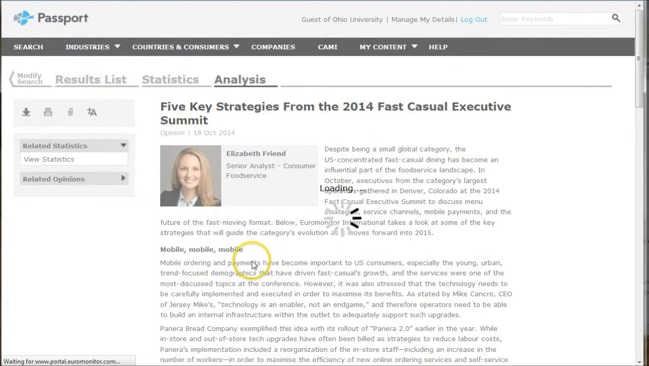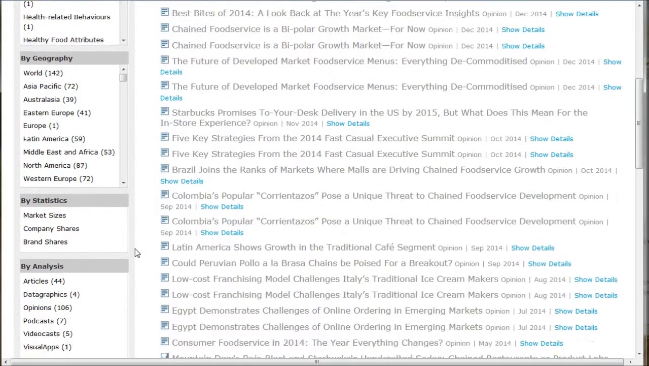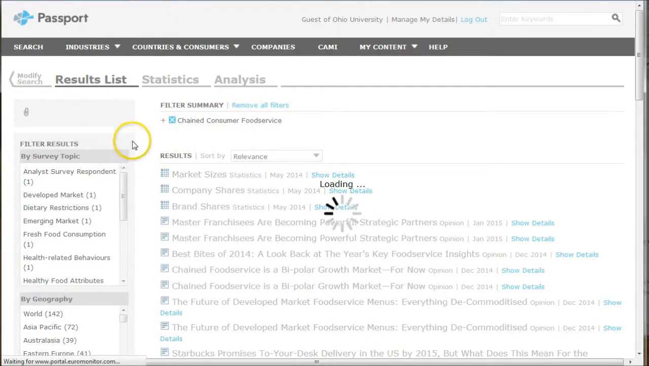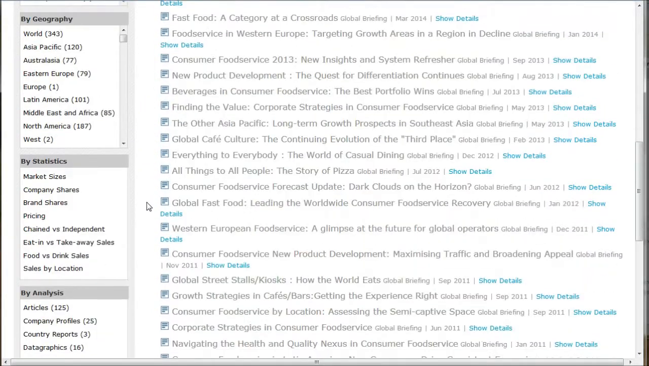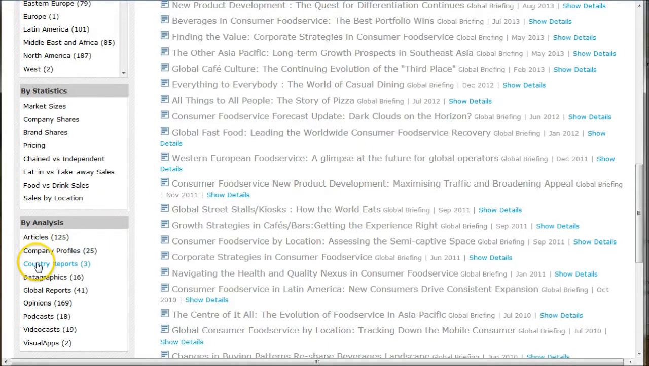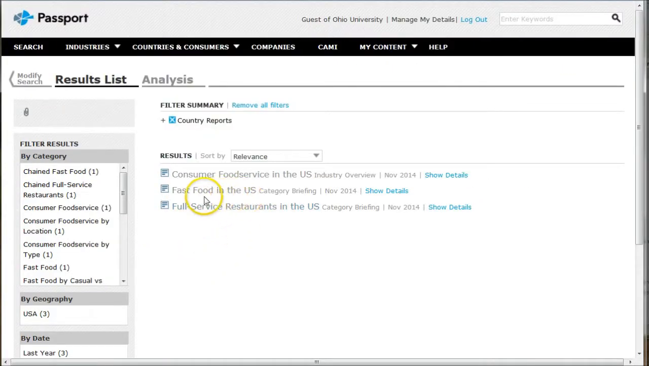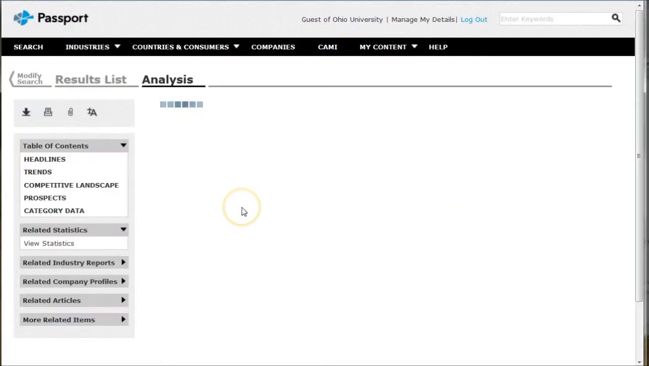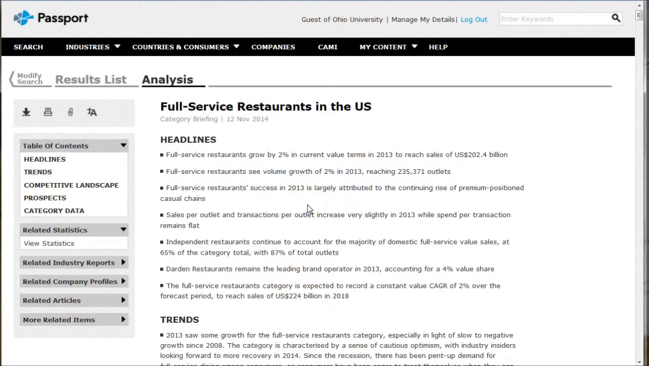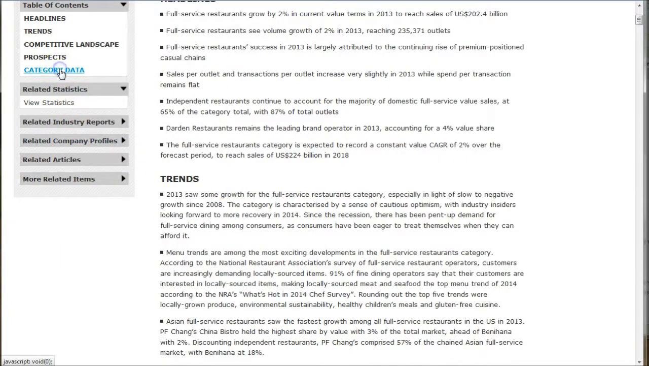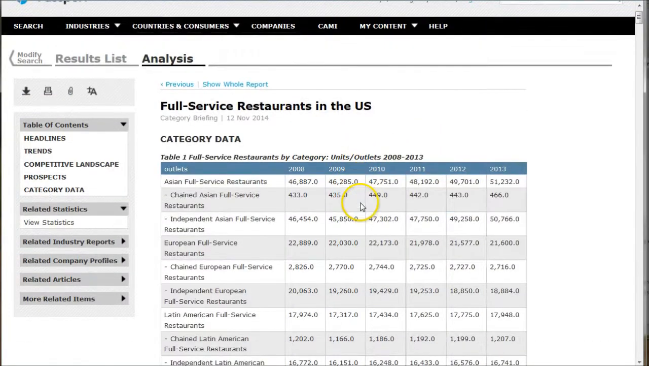If we go back to our result list here, one thing I like to point out is if you go under, I'm going to remove all filters here. And if you go under the types of analysis, I'm going to click on country reports. You can see there's also company profiles in here. Country reports will give us these typical, we already looked at consumer food service. You see there's one for full service restaurants as well as fast food. And these get a little bit more granular. The category briefings are a little bit more granular than the industry overviews, and you see they cover headlines, trends, competitive landscape, prospects in the market, things like that. And they also give a good deal of category level data.